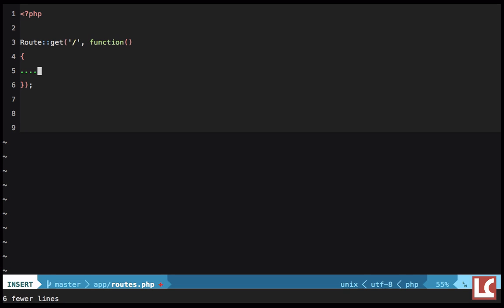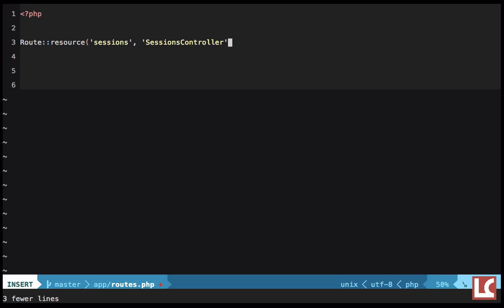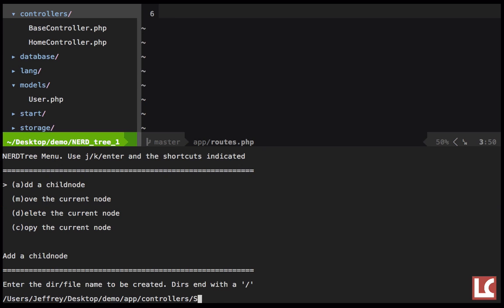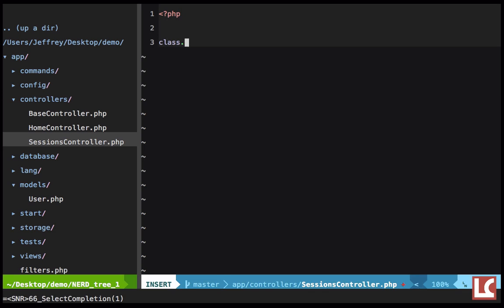Now let's learn about authentication. Well, let's imagine this. Let's set up a controller here. So we'll say Route::resource, and why don't we call this sessions? This is fairly common. And I will use a SessionsController to set this up. Next, let's go ahead and create that. SessionsController.php. And now let's populate this. Class SessionsController extends BaseController.